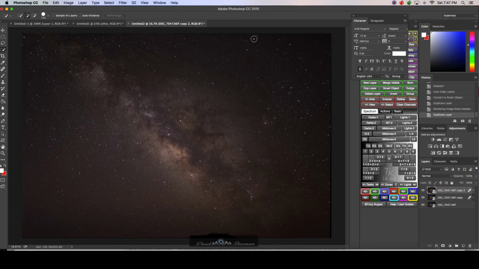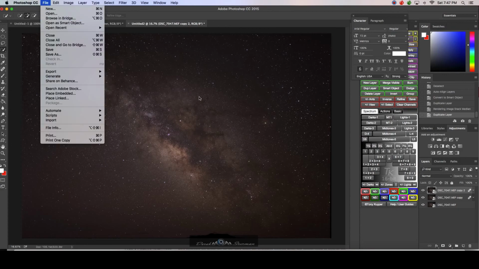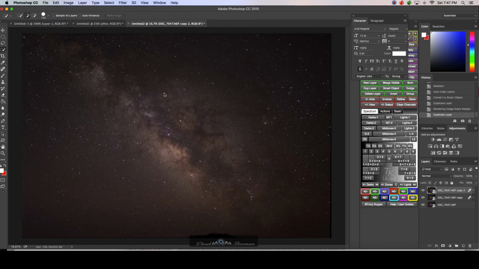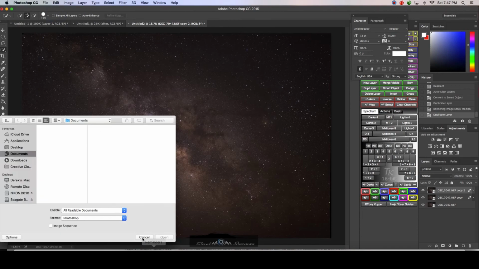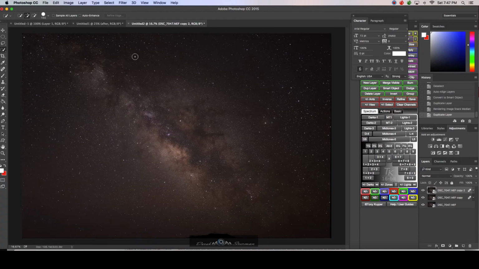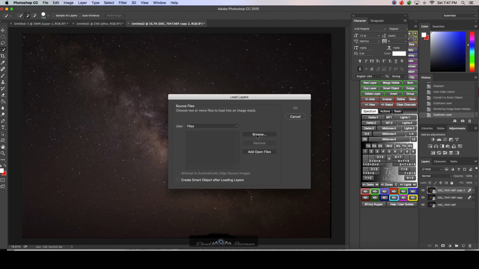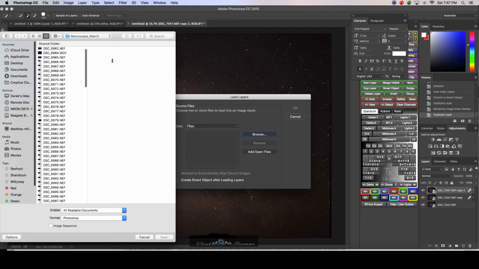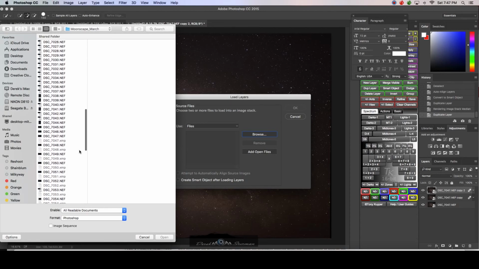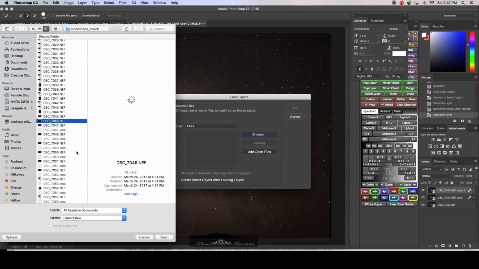Okay, so now we're going to apply this technique that we've already learned on image stacking, but let's say we have a more complicated shot where the foreground and the sky both need to be stacked and they were captured in one shot. So we're going to go to File, and then Scripts, and then Load Files into Stack. And in the same folder, I should have some images taken just before these with the foreground and the sky in the shot.